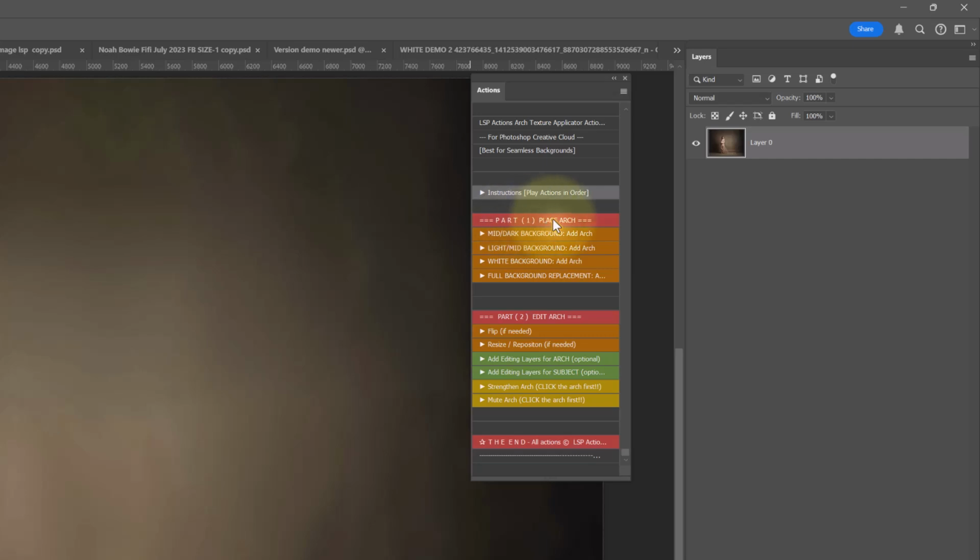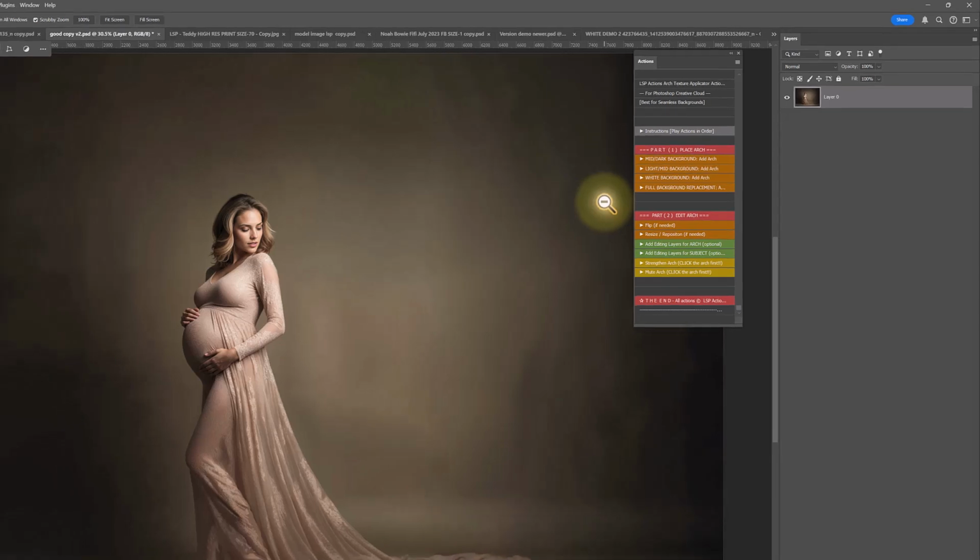There is a video tutorial to do this manually, which is also helpful if you're using Photoshop Elements to use these as textures. But for this video tutorial, I'm going to be showing you how to do this using the actions. So part 1, you place your arch. You have mid to dark backgrounds, light to medium backgrounds, white backgrounds. I recommend these on mid to dark backgrounds, but for whites I have included an action to help you convert them for white images. And a full background replacement action. This is if you want to add your arch as a complete background replacement rather than an overlay.